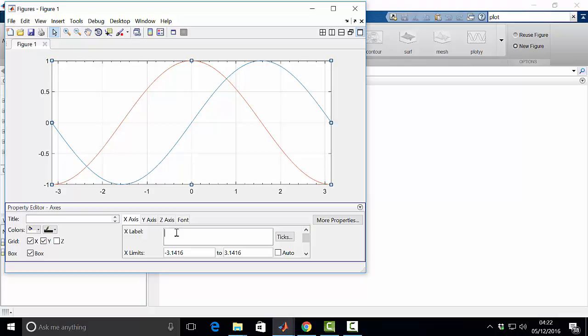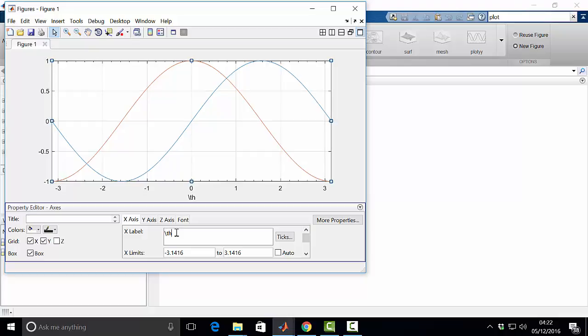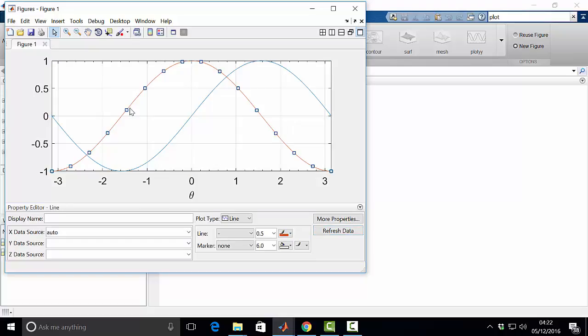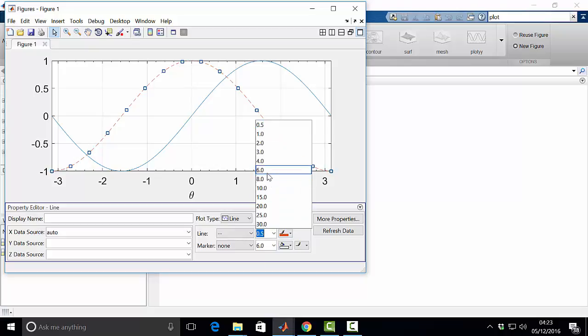We can add labels to the axes. I've added theta here, and we can change the font as well from here. Let's make them a bit bigger. So that's all properties of the axes. We can select one of the lines, and we can change things like the colour or the line style. Or the thickness.